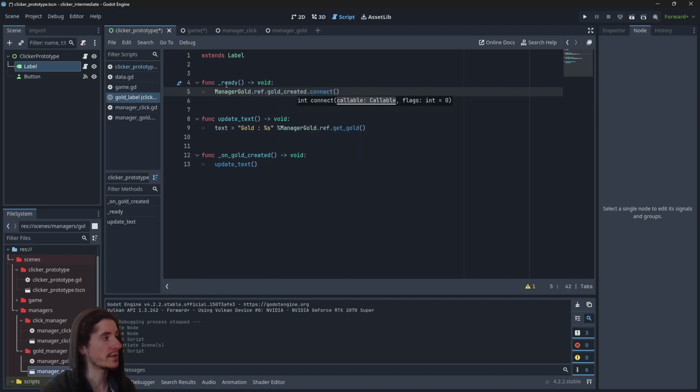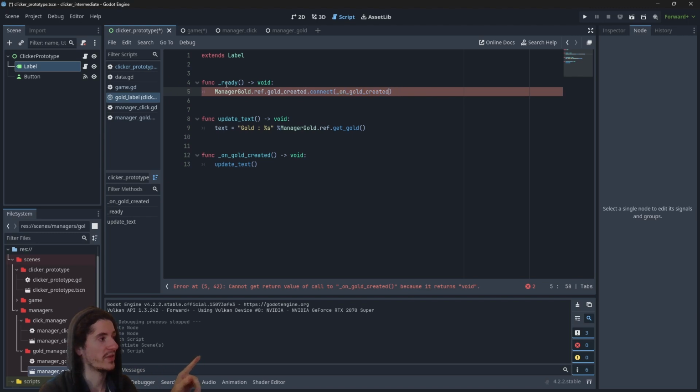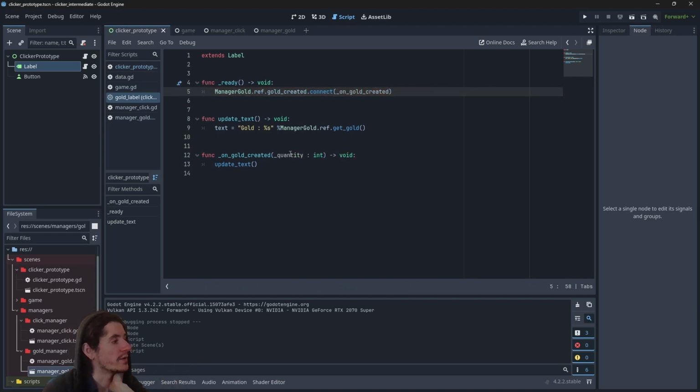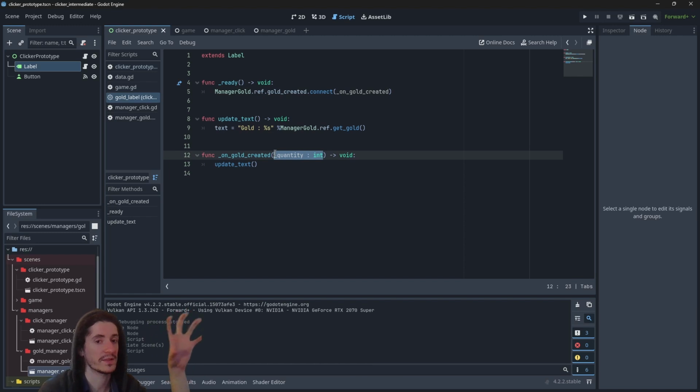There, we will connect it to onGold created, and we need to remove the parenthesis right there. This signal has a quantity argument, so we need to take in this quantity argument in the method that receives the signal. This is why sometimes it's quite handy to have these methods which just receive the signal and send you somewhere else in the script, because that's kind of a buffer that takes in the argument, says yep, don't want it.